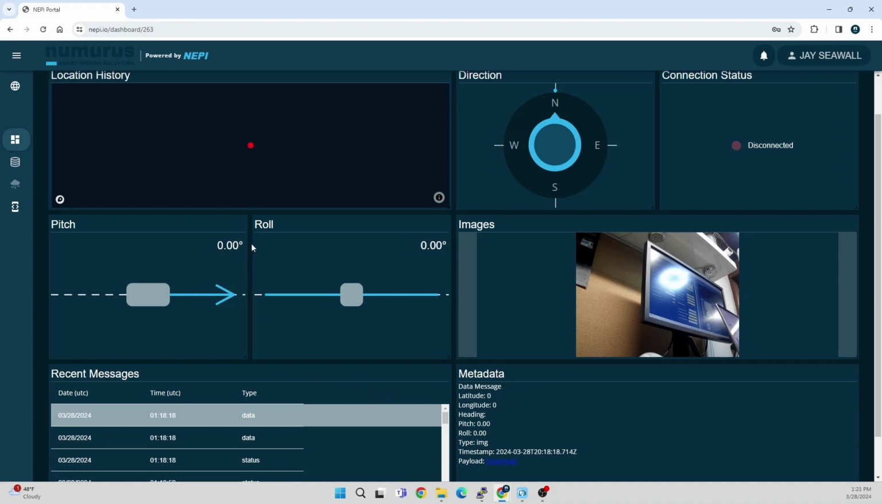Hopefully, this gives you a good overview of NEPI's built-in Connect application for moving data and files securely between NEPI devices and cloud servers. Check out the other videos in this series covering NEPI's AI and automation applications for more.